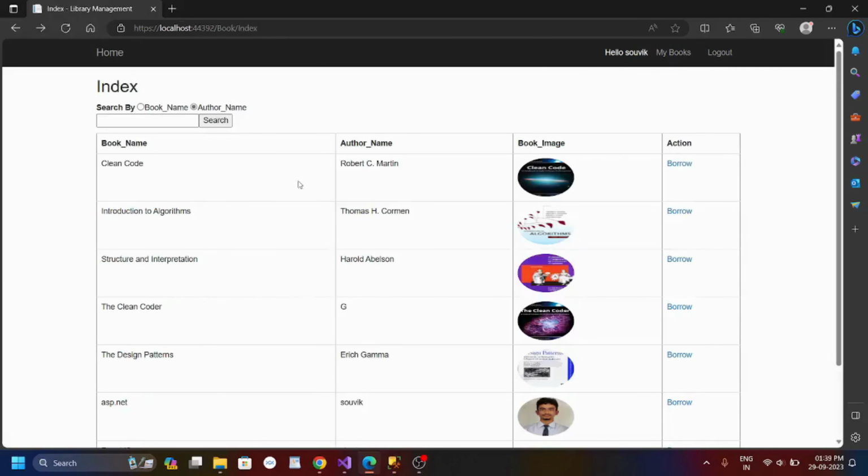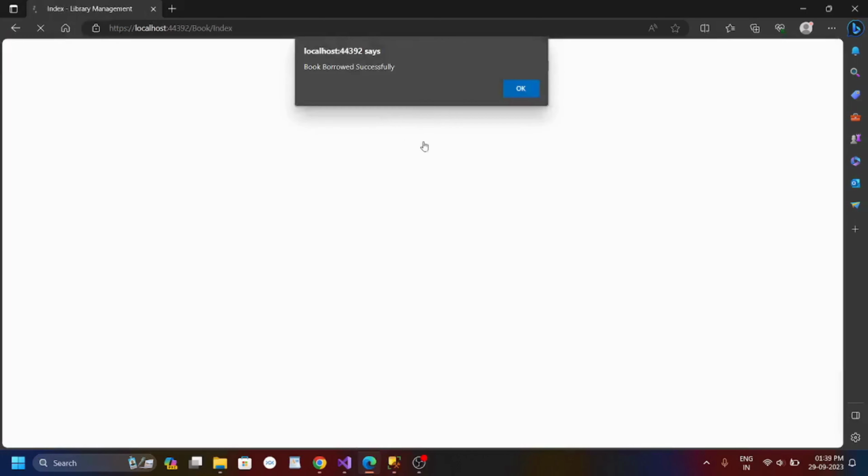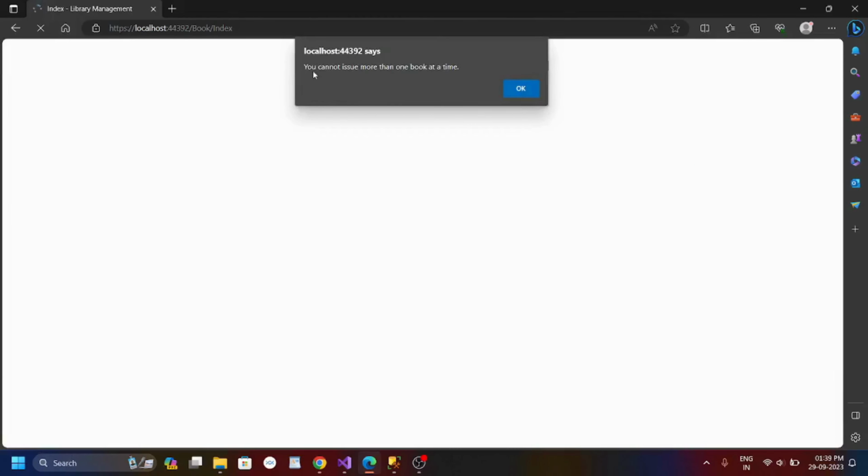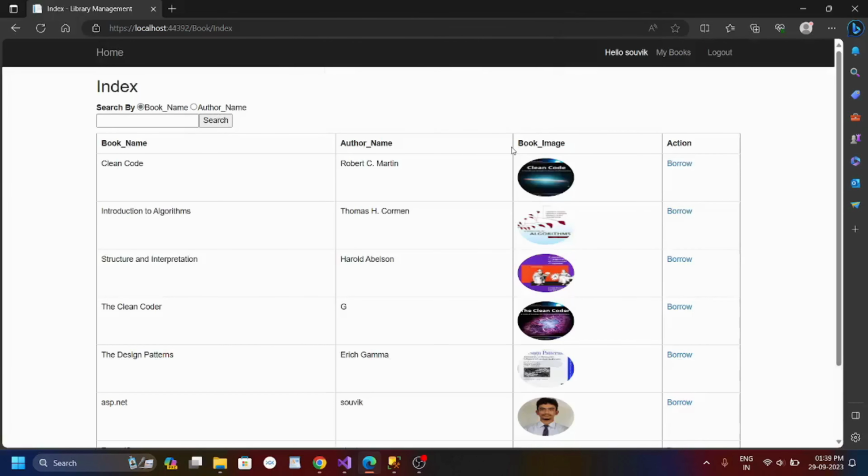Let's borrow a book. Suppose this is the clean code book. Book borrowed successfully, and there is a logic. If I want to borrow this same book again, this alert message will pop up: you cannot issue more than one copy of a book at a time, because a student cannot borrow the same book multiple times. Okay, let's borrow another book. Suppose this is design patterns. Book borrowed successfully. There is a section my books where you can see the history of borrowed books.